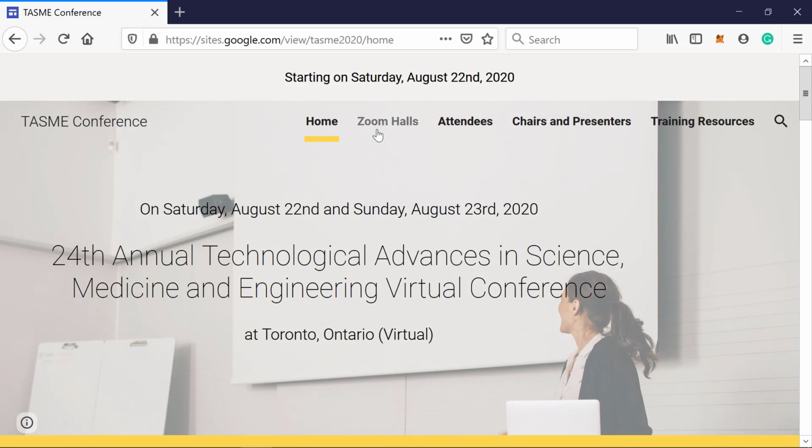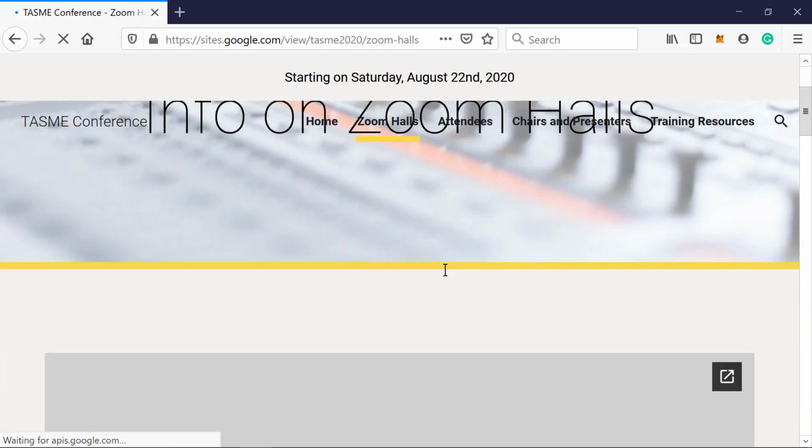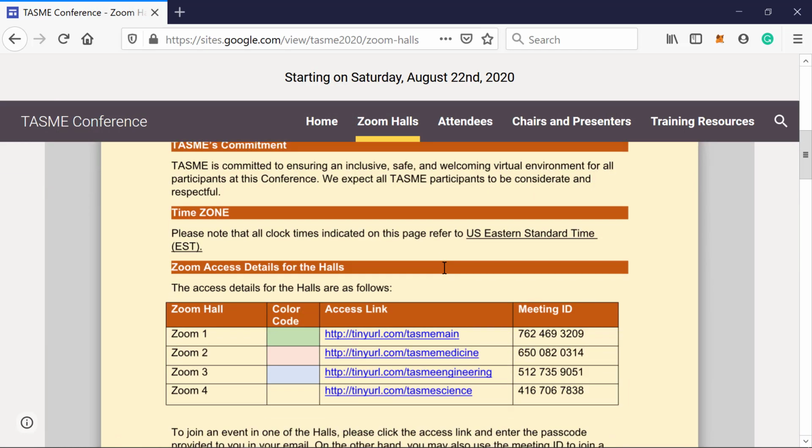This website has a lot of very useful information for those who are new to Zoom and even to those who have used Zoom previously. The first tab gives information on the different Zoom halls. For the conference, we have set up 4 different Zoom halls.